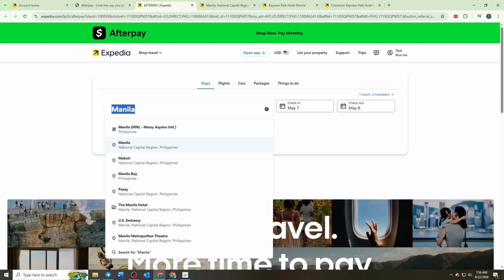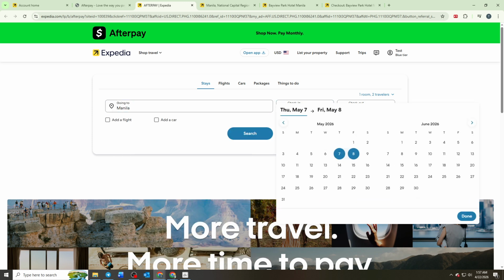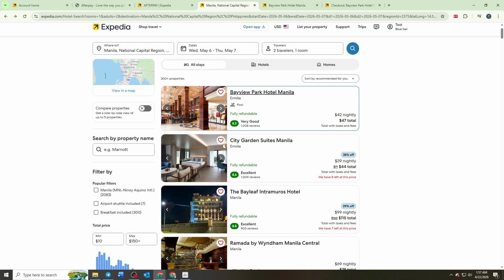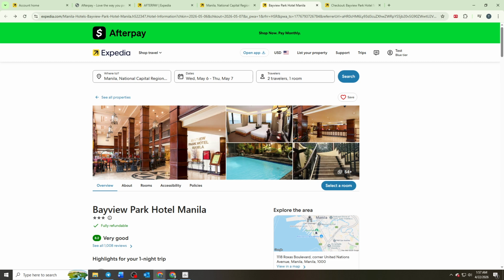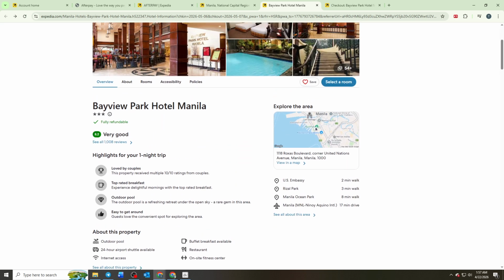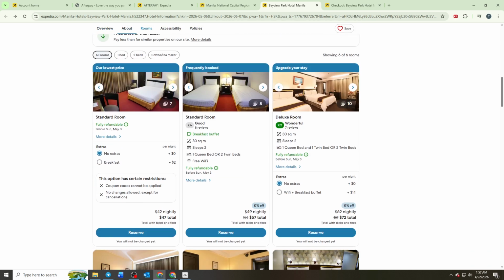Enter your destination, travel dates, and any other necessary details into the search fields, then proceed to view the available results. Once the listings appear, choose a hotel that matches your preferences and click on it to open the full details page. Here, you'll be able to review the amenities, pricing, and room options. Scroll down to the room section and select the option you want. Click the Reserve button to move forward.